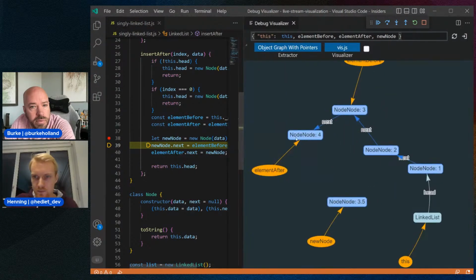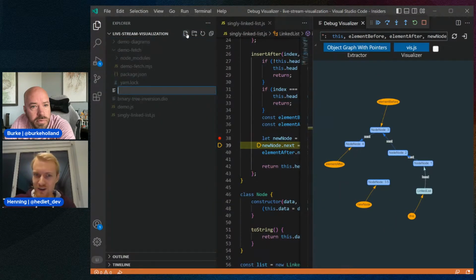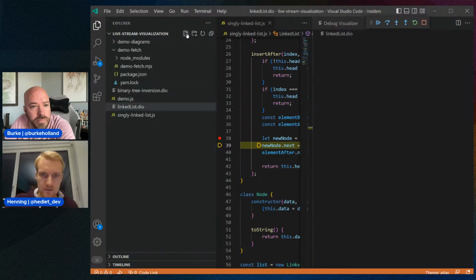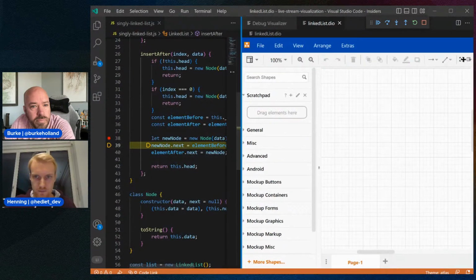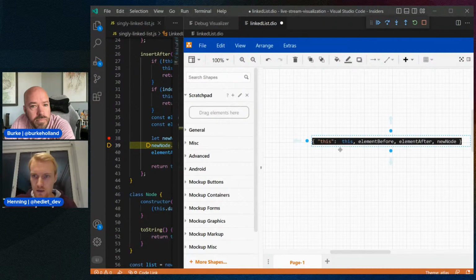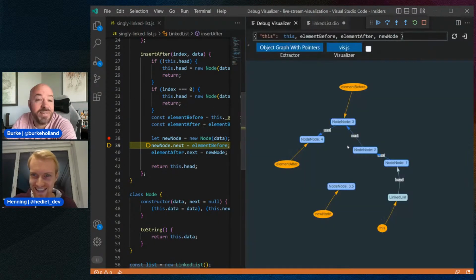Now basically we want to have this node in between this. There's one feature that I just recently added. You can copy this diagram and actually create a new draw.io diagram. Linked list.dio. And now, lots of windows going on here. Okay, this didn't work. Kind of worked.